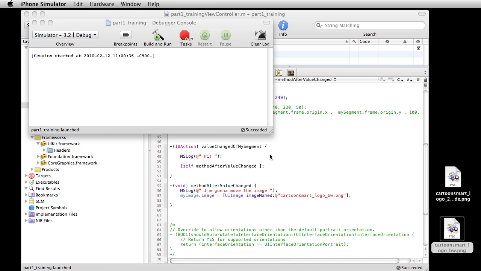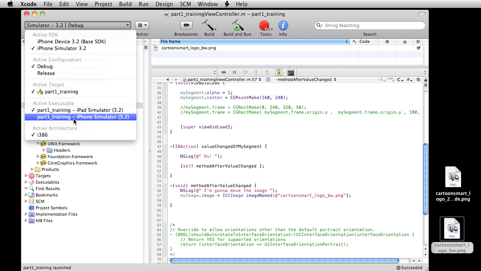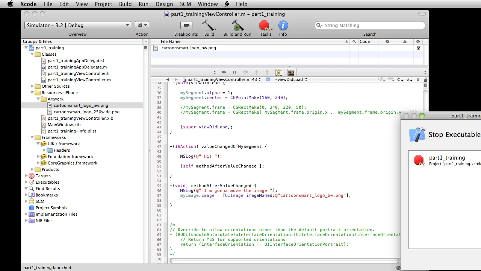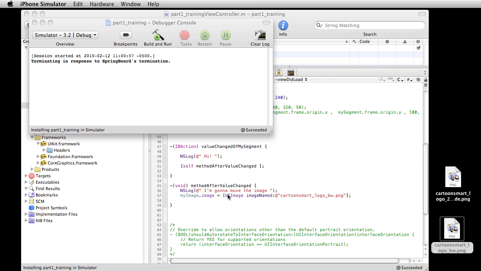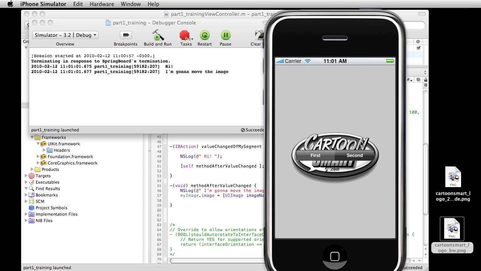You know what? Somehow this happened again. I need to switch this. Occasionally it keeps reverting back to, basically, the iPhone simulator goes into iPad mode. All right, let's try this one more time. Here we go. Okay, there we go. Click on second, and sure enough, now it changed it.